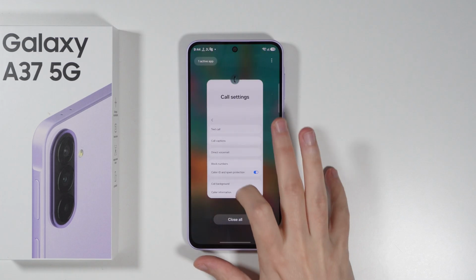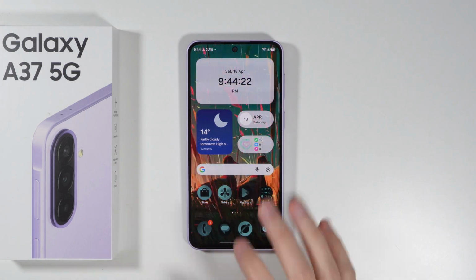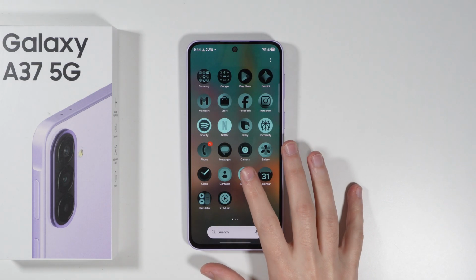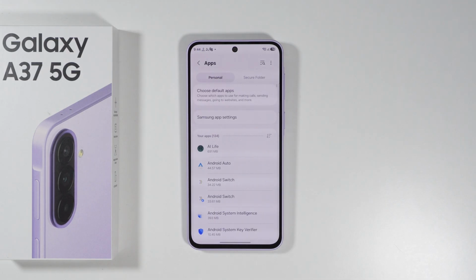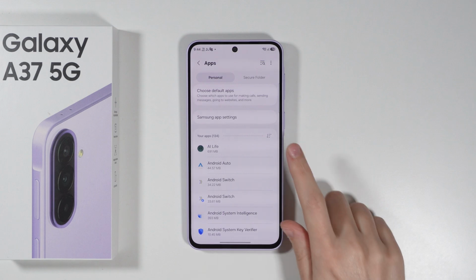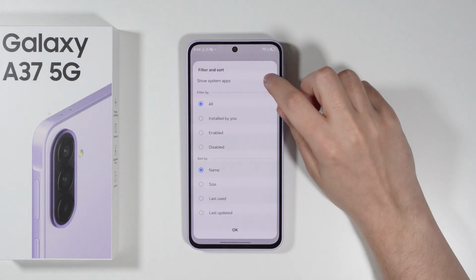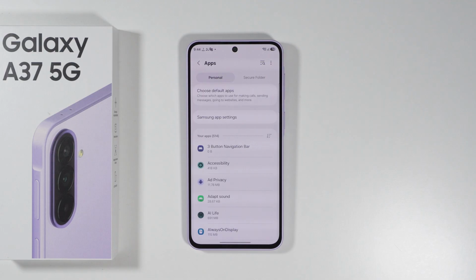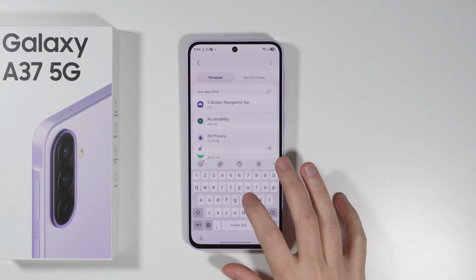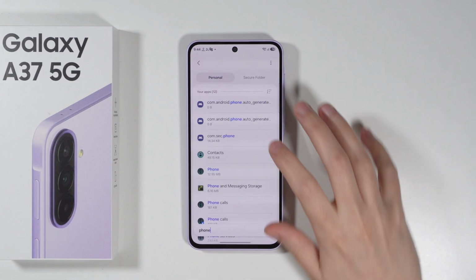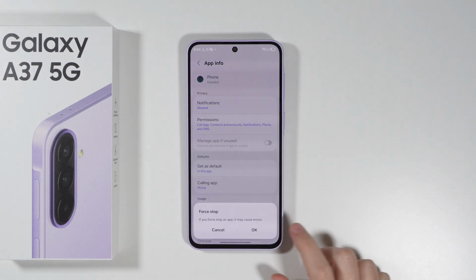And besides that, another thing you can do to try to solve this issue, if you still experience it, is go to settings on your phone, scroll down and go to apps. Once you open apps, tap on this icon on the right side, these three lines with half an arrow, and show system apps in here and press OK. Now we're going to use this search option in the upper right corner, and first we're going to type phone. There we go. Now we're going to go to the phone app. We want to force stop it.